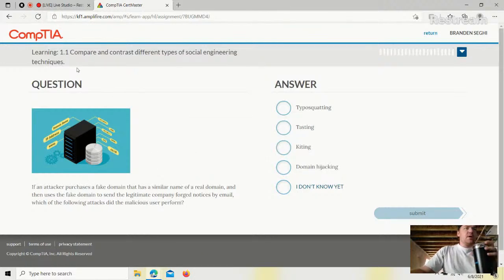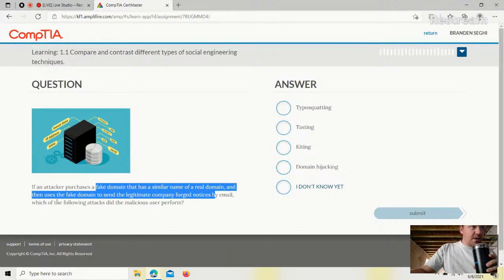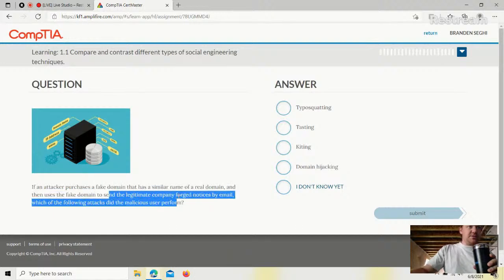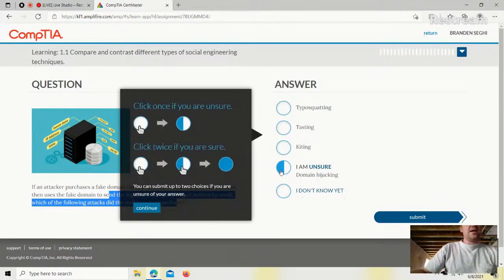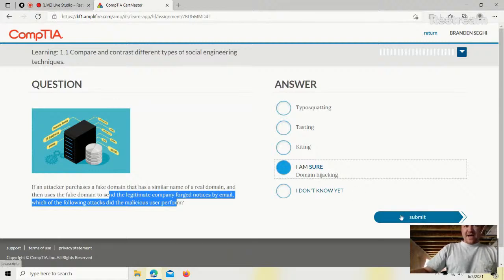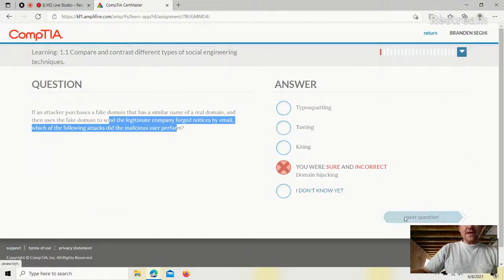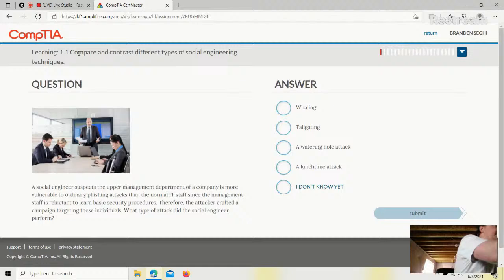Continue. All right, compare and contrast different types of social engineering techniques. Question: if an attacker purchases a fake domain, has a similar name to a real domain, and then uses the fake domain to send legitimate company forged notices by email, which of the following attacks can the malicious attacker perform? Domain hijacking. If I'm unsure, click once. If I'm sure, click twice. I am sure. You were sure and incorrect. Awesome. Great. Let's see what we got.